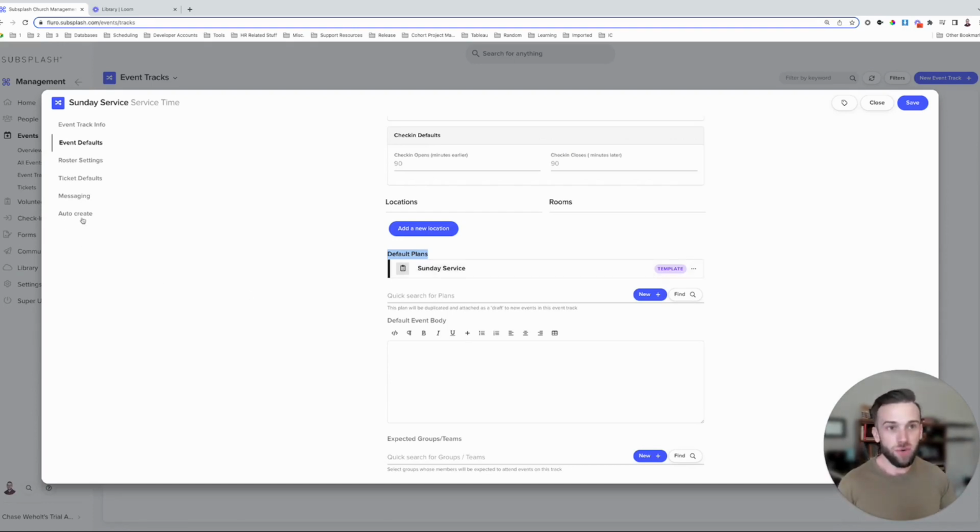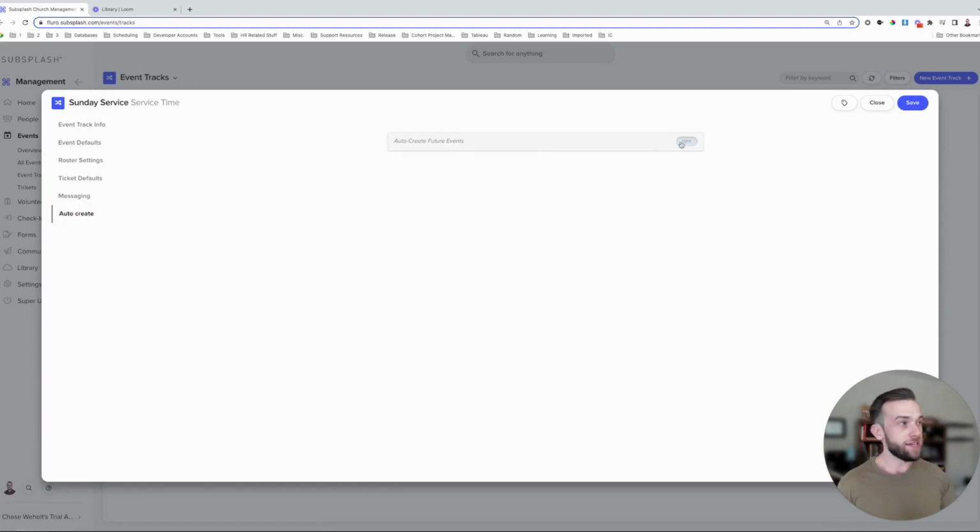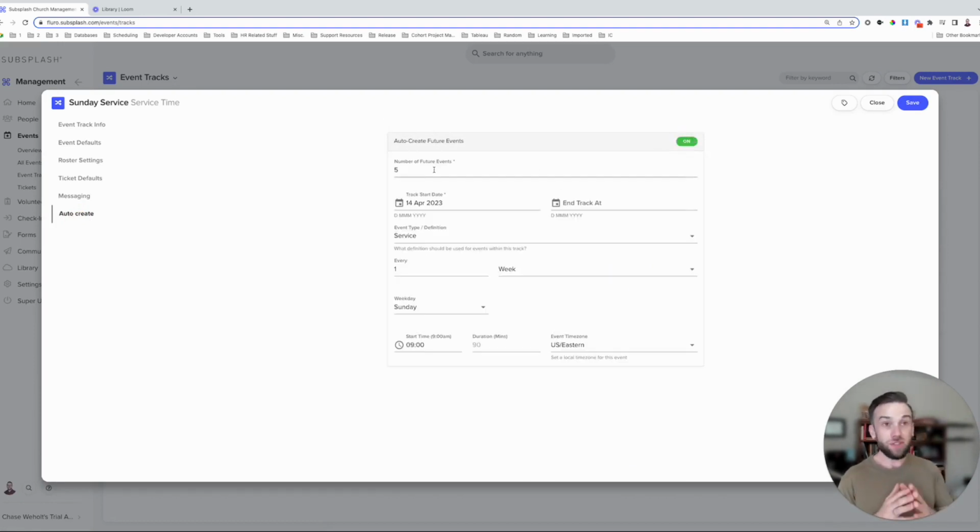Speaking of which, let's go over to Auto Create and turn this on. This is what turns the event track into a repeating event. And this first line here of number of future events determines how many events out into the future this event track will create at any given time. The default is 5, meaning it will create one for this upcoming Sunday and the 4 Sundays after that. But if I want more than that, I can set it to 8, or if I want less, I can set it to something like 4. We can leave pretty much everything else the same since we already set up most of it, and click Save.